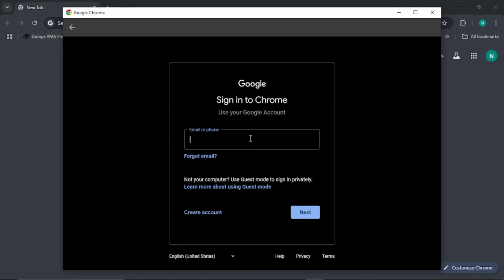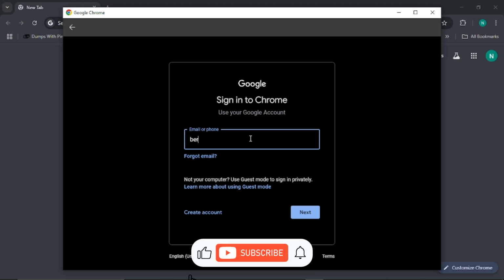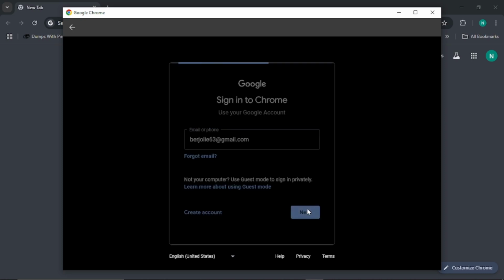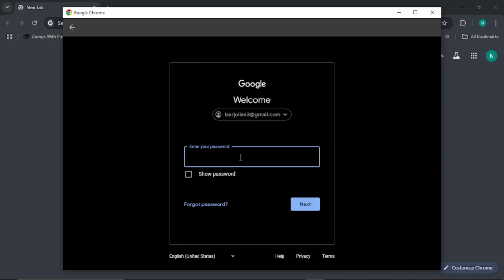So here you are going to enter the email or the telephone number. When done, you click on next. So here you're going to insert a password. When done inserting a password, you click on next.